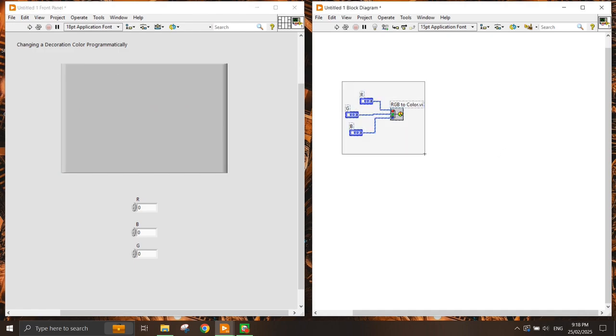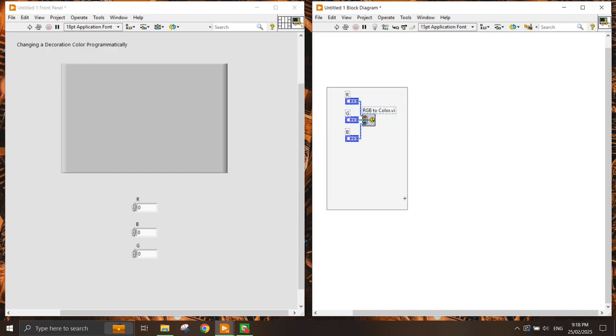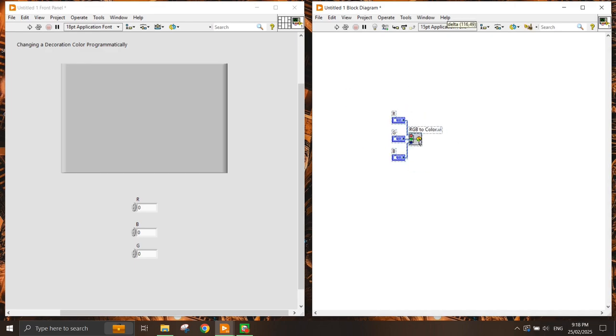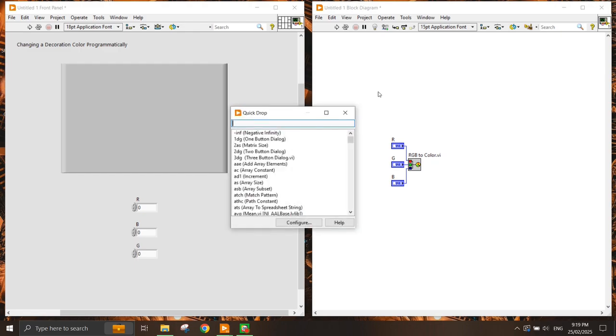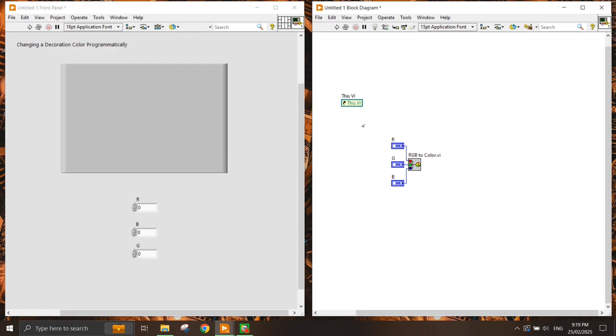So now I have the RGB function here. This is the values that I'm going to manipulate. And next, I want to change the color of my decoration. To do that, I need to access the VI server. So what I'm going to do here is type in VI server reference. This VI server reference is referring to the VI itself, the current VI that I'm using.